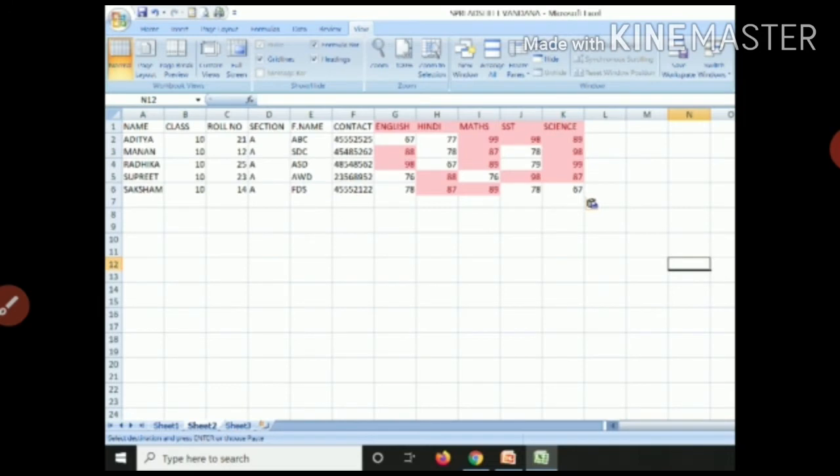After that, we have the next topic, that is set page break. Suppose we have a complete sheet with so many rows and columns, so it's very difficult for us to print the complete sheet on a single page. To do that, we just have to set a particular page area to take the printout of the same. So how do we use this?